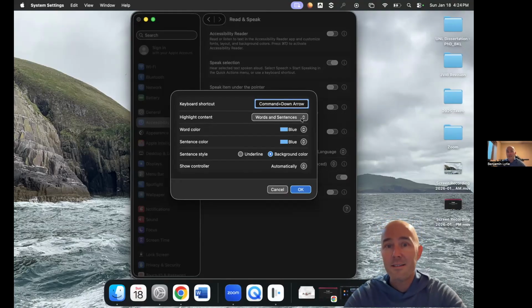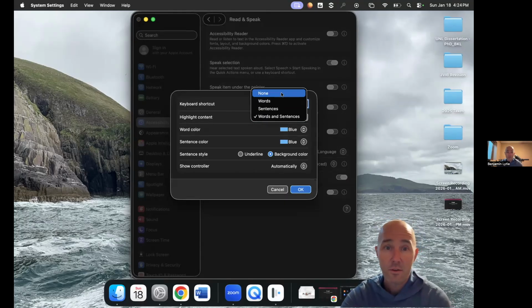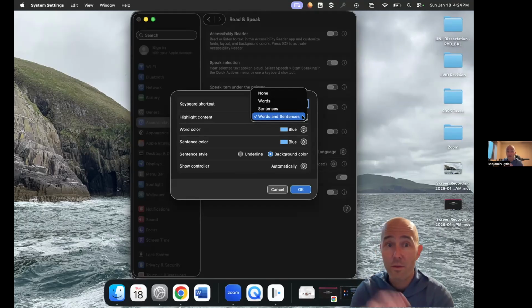For the highlight content, the main thing, especially as it's reading, it gives you the different options: whether you don't want anything highlighted, whether you want words, sentences, or both words and sentences. Again, it's customizable, depending on what you would like and how you want those highlights to show up for you within that spoken content.